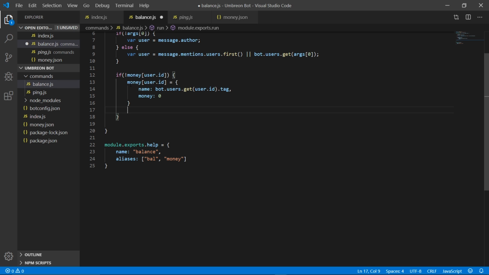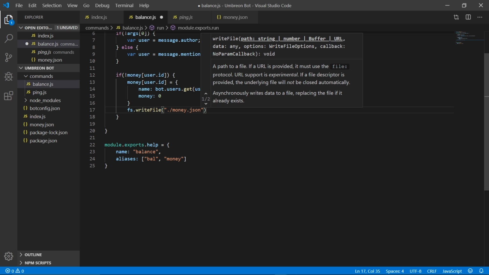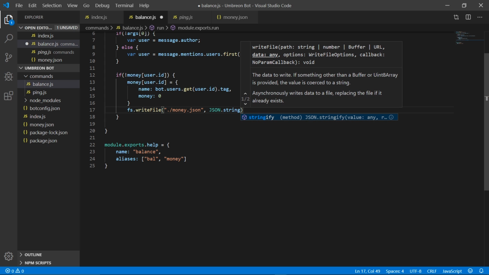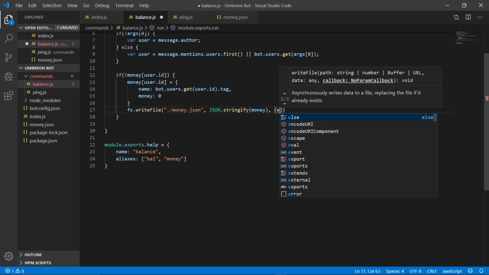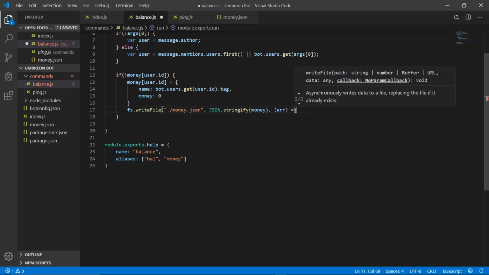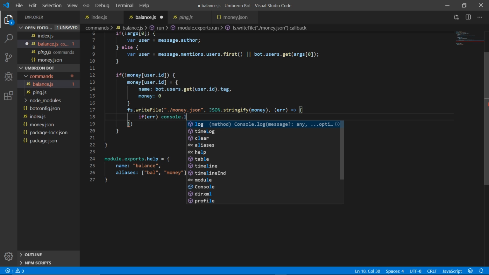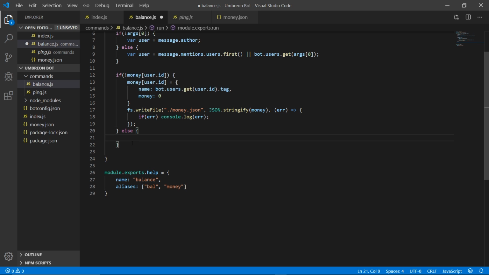And then we also need to save the data by using fs.writeFile money.json, JSON.stringify money, error, like that, and then if error, we want to console.log error. Okay, so that's how we can save that data then. And then if they already have an account, we don't need to do that.